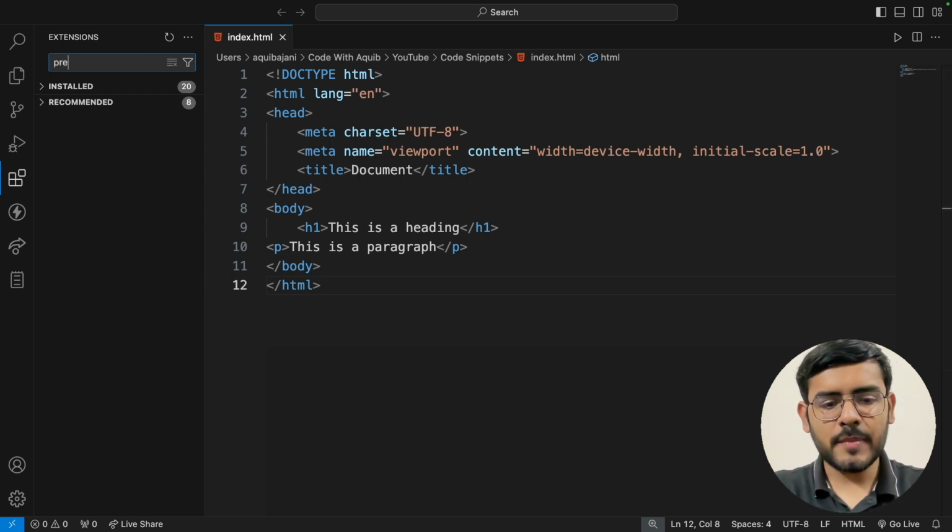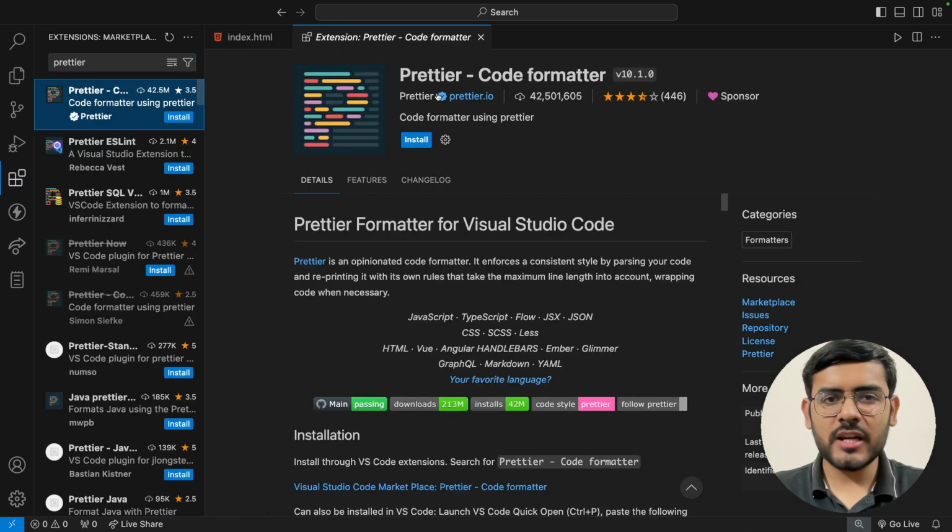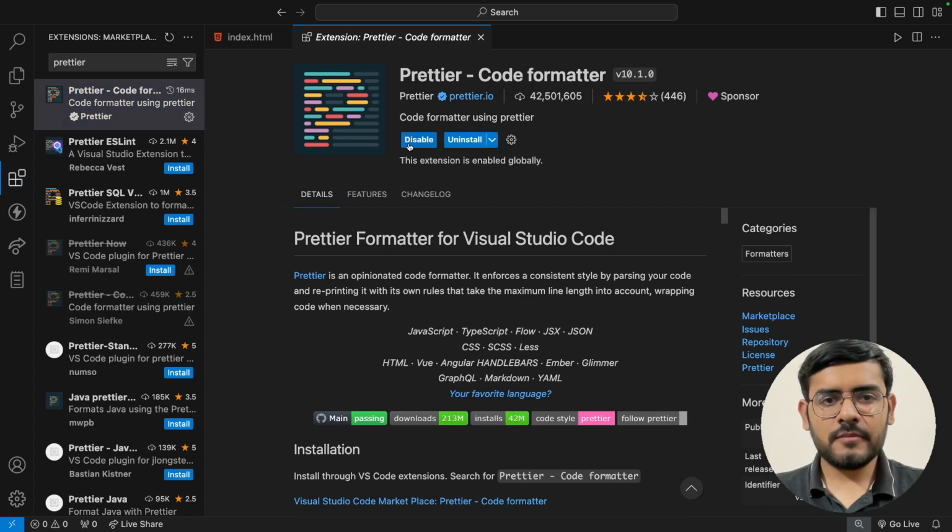In the extensions panel, I'm just typing in Prettier. It is typically the first thing that shows up in the list. This is the extension Prettier code formatter. Let us install this. It should take a minute or so and install it quickly.